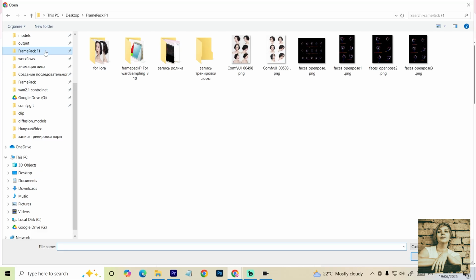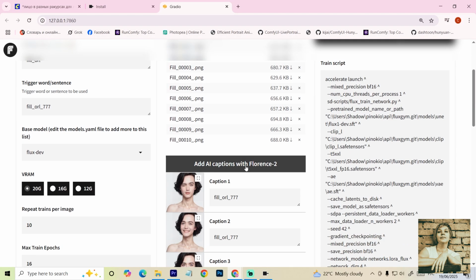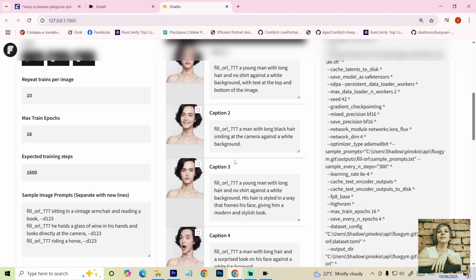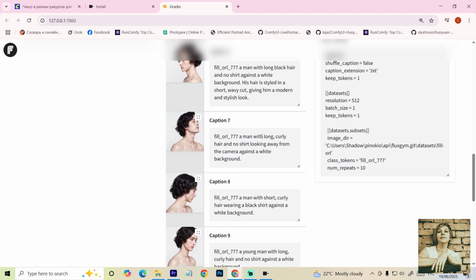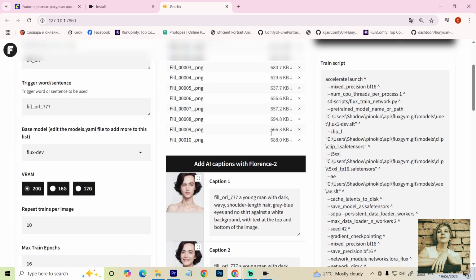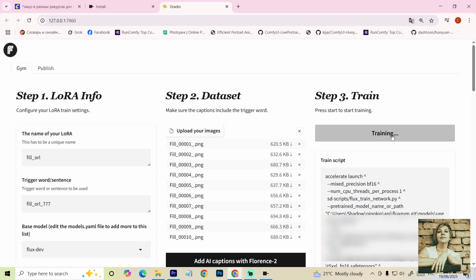Next, upload the face images from different angles. If we click this button, automatic prompts will be generated. You must check them, as there can be inaccuracies. For example, one field says long hair, while another says short hair for the same hairstyle. Once everything is corrected, click the Start Training button. A message appears saying the FluxDev model will be loaded, and it suggests going to the console to monitor the process.